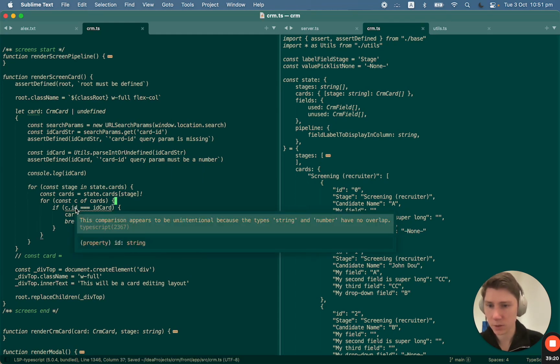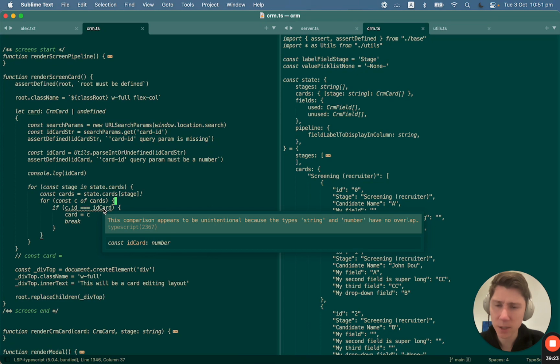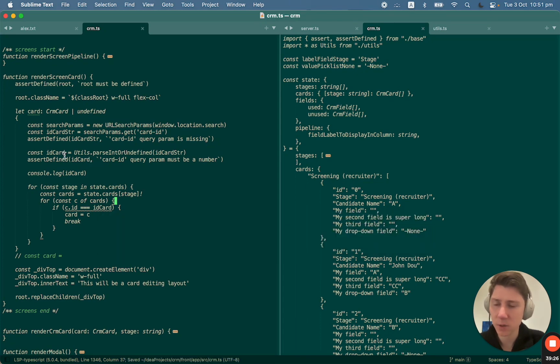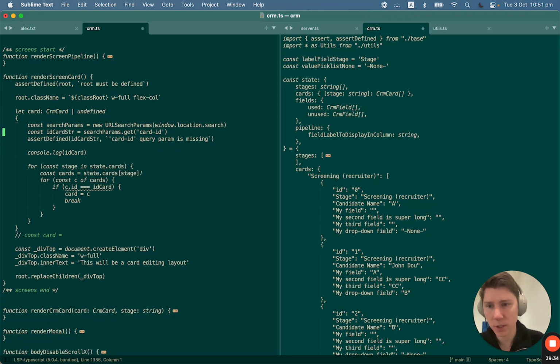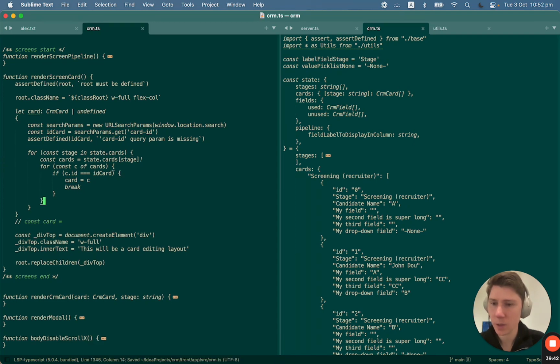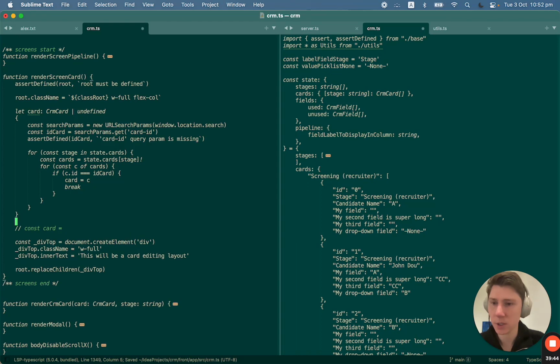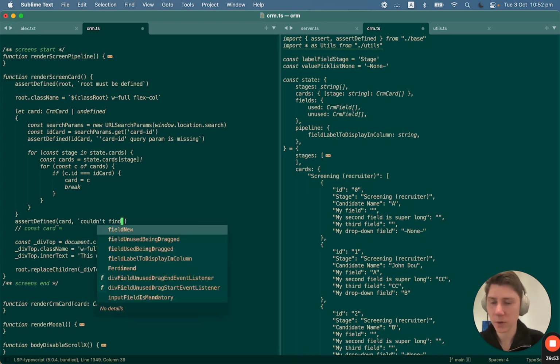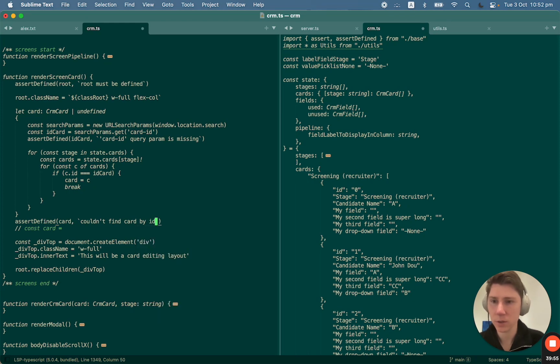And what else? Oh yeah, I actually don't have to parse, you know. Oh, I'm so stupid. Because it's a string, I don't want to parse it. We can actually keep it as a string. That's all good. Okay. So, and after that I want to say assert defined the card, couldn't find card by the ID.